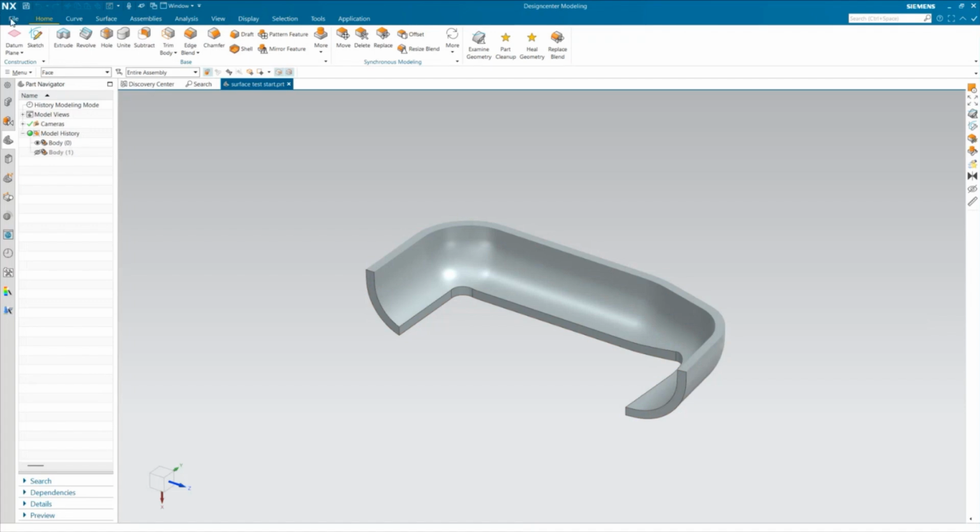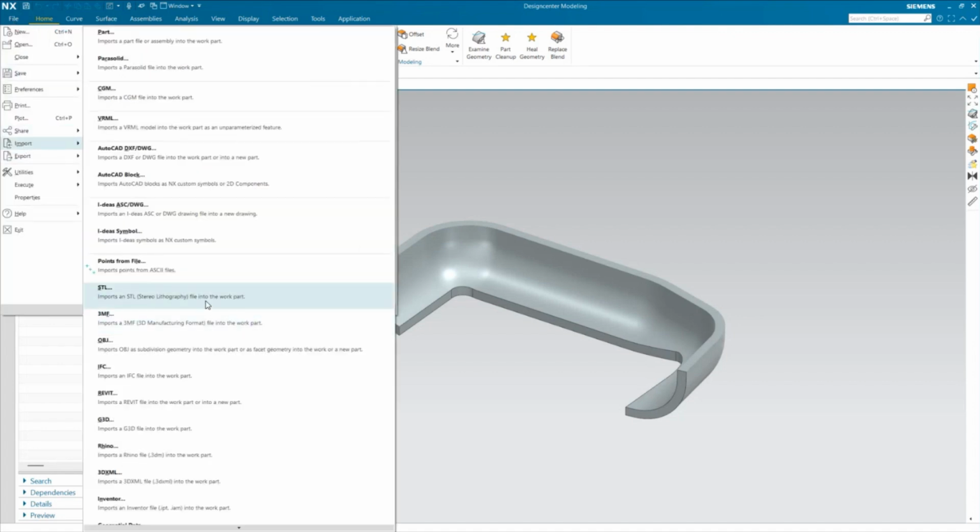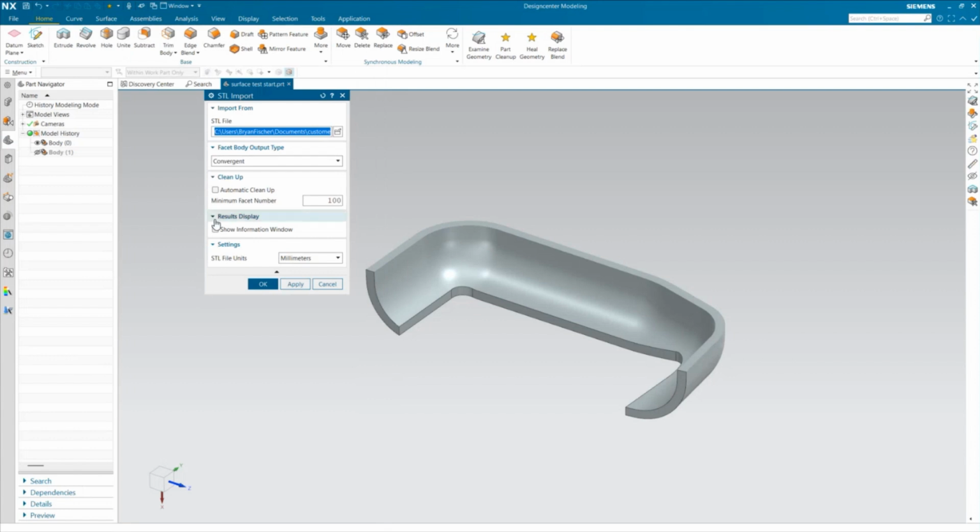So here I am in NX. I am in the brand new version of NX, by the way, 2506. It just came out. The nice thing about this new version, I did not have to bring over my profile or anything. It brought over my profile for me automatically. But anyway, as I was stating, when we go to import stuff, so let's look at an STL file, for example. Notice there's an automatic cleanup that you can do at that time.